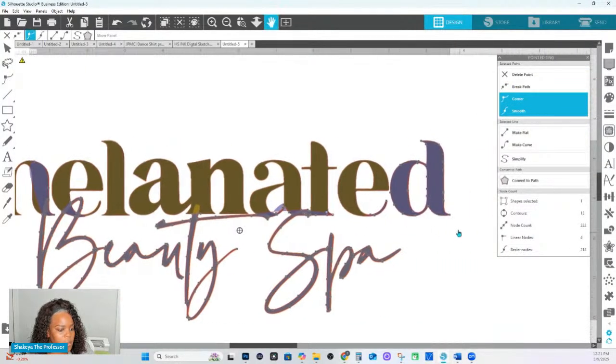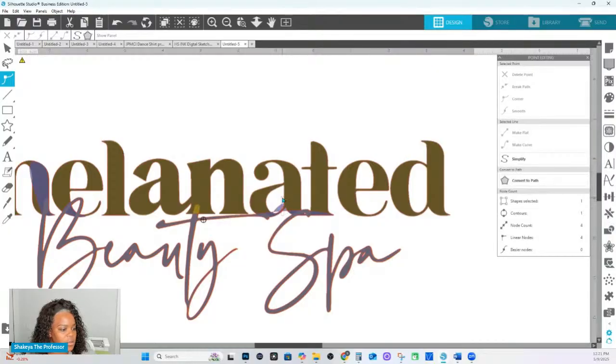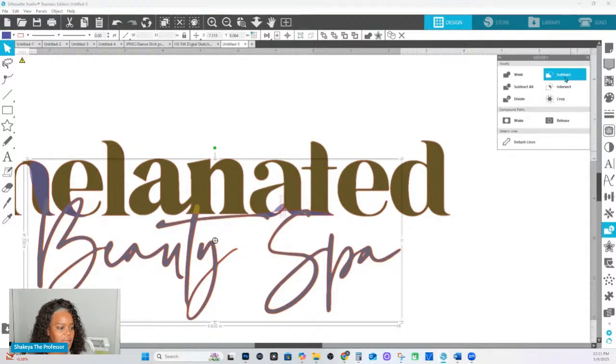All right, now I need to split this. I'm going to go ahead and just put a rectangle right here, hold down Shift, click, and oops, hold on. So click on the little rectangle, hold down Shift, click, and then I'm going to modify and subtract.